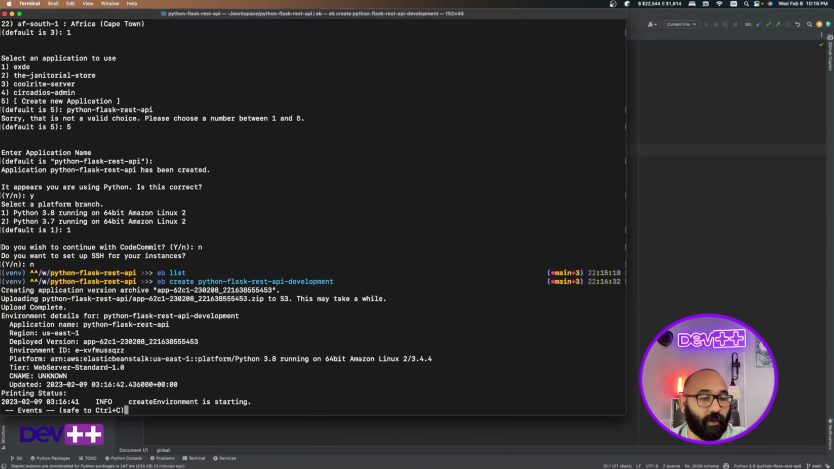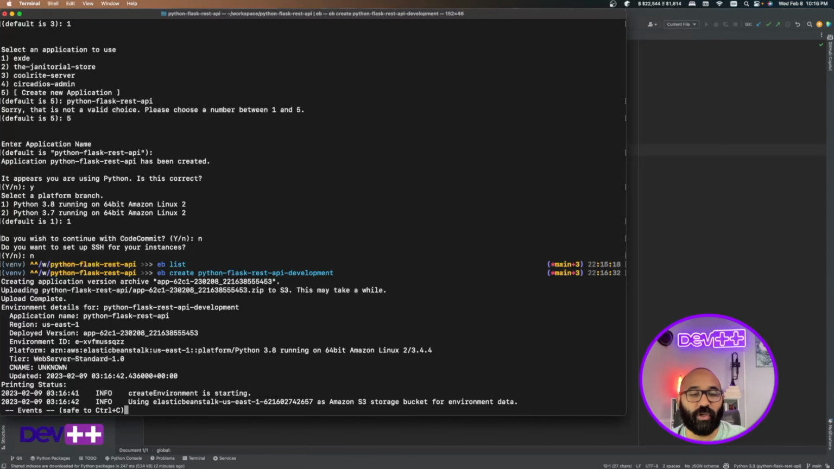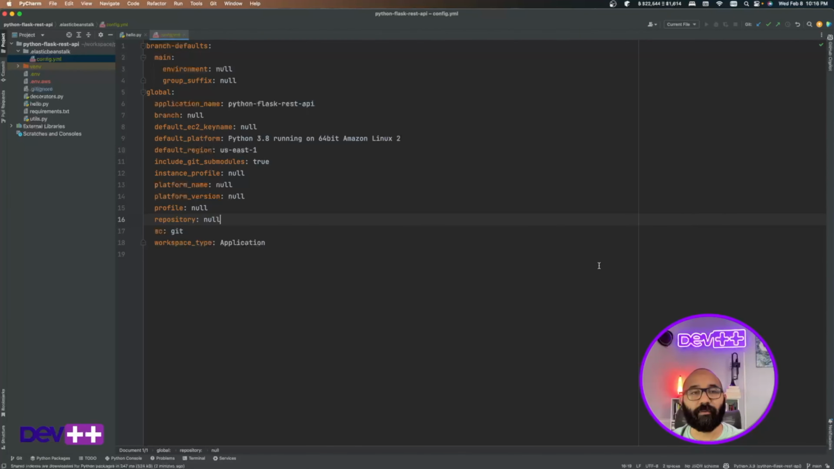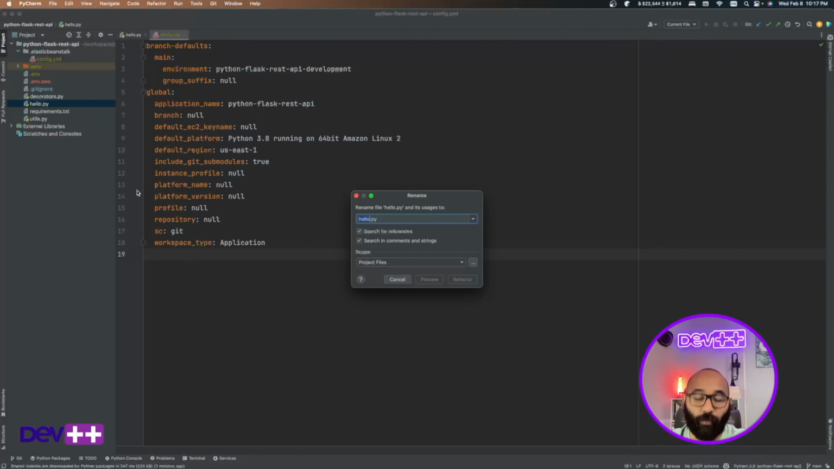So he took the application, he tried to upload it. I think it's gonna fail because we need to do some changes first before we go to the application. But let's start doing that. So how Elastic Beanstalk works, specifically for Python, is that he tries to locate a file called application.py and run that file.